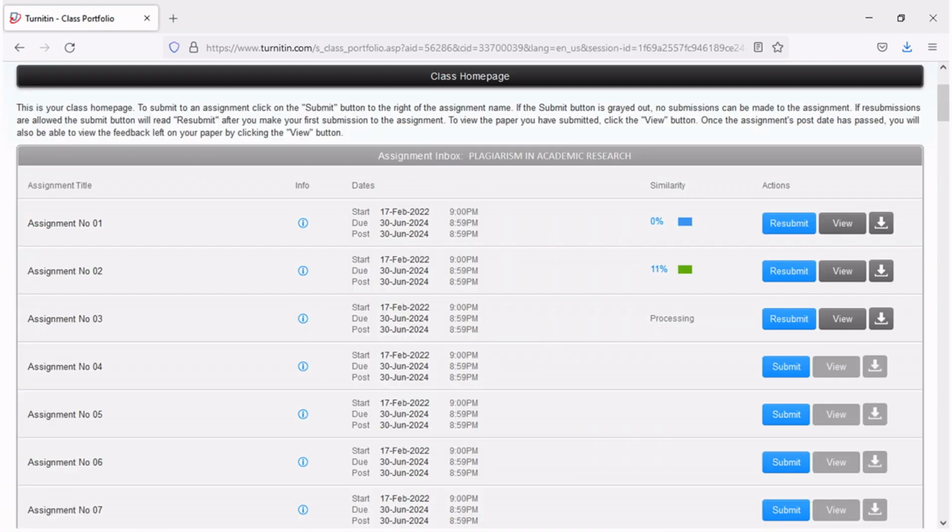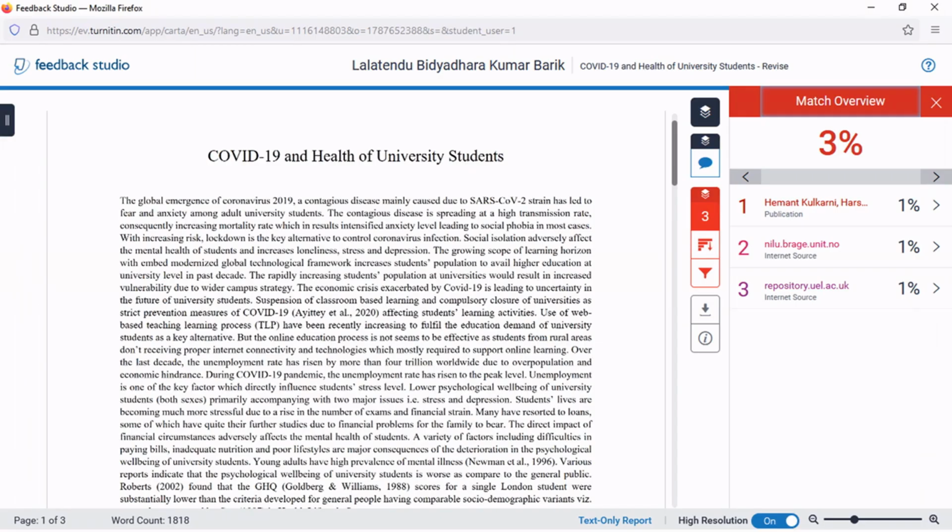Now, returning to the assignment page, here you can see the similarity is showing progress. Wait a moment. After some time, you can see here, the similarity score is 3%. Now, you can see the similarity score difference between the previous paper and the revised paper. The similarity score is reduced. You can review the match overview in Feedback Studio.